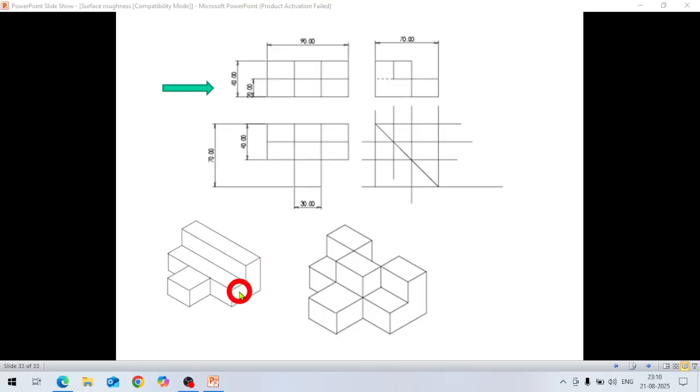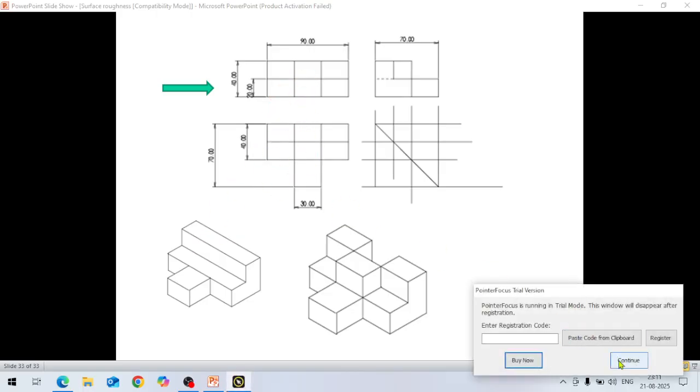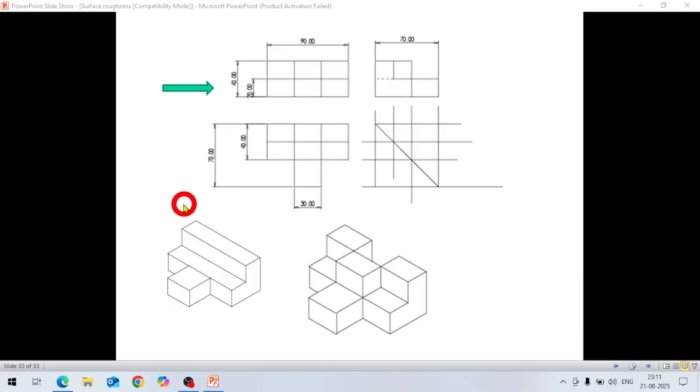This is 40 by 40 height and a step is cut here, 20 by 20 mm, and extra here is 30 mm width, and this is also 30 by 30 like this. So one thing is clear: this shape is definitely there from these two views. From these two views, it is very clear that at least this shape is there.